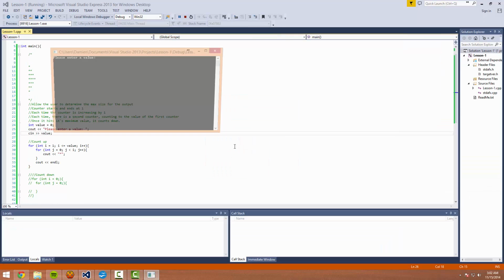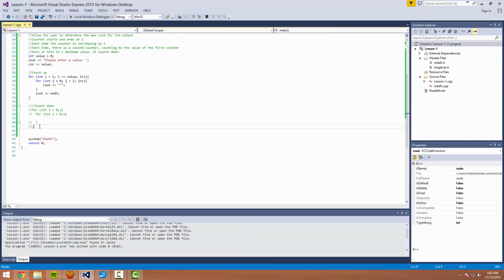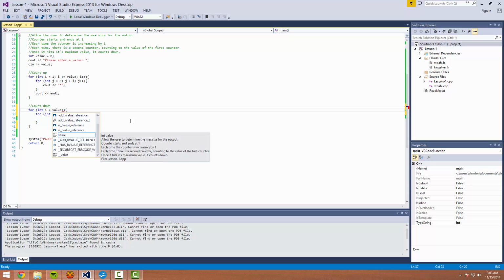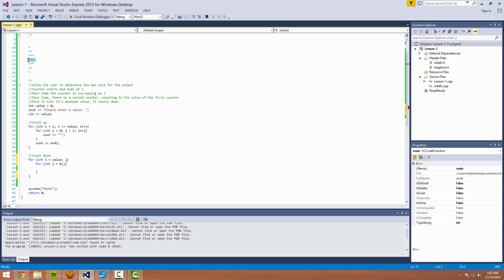So when we give this a run, we'll do 5. And as you can see, we get 1, 2, 3, 4, 5. So that is the first half of our pyramid. Now when we uncomment the second half, we have to do the exact opposite. So I is going to start set equal to value, right? Because we need I to start off at that maximum number. We need I is greater than 1, I minus minus.